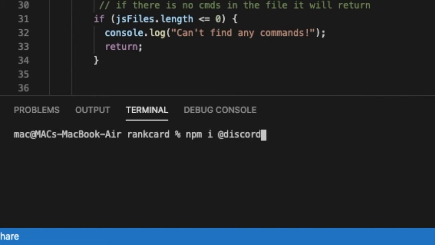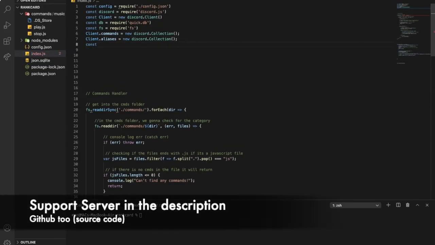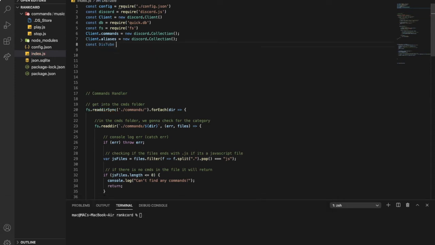@discordjs/opus, and then npm i ytdl-core. Okay, so after you download all of them, you're gonna put here const distube equal require distube.